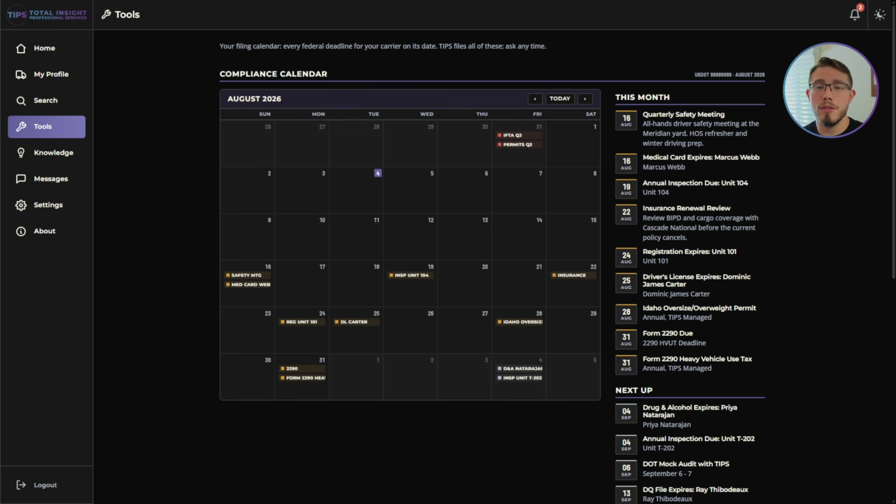Now, one of the best features about Tips Tools is our compliance calendar. Everyone's calendar is already pre-filled with some important dates, like when IFTA quarterly filings are due, when 2290s need to be renewed, and what the deadline is for the UCR filing each year. Besides things that are baked into everyone's calendar, when you have something like a driver's license that's expiring soon or drug and alcohol testing that needs to be renewed, you're going to see a badge just like this one in your compliance calendar. So that way you can look at any month and see what dates you need to pay attention to for that time frame.